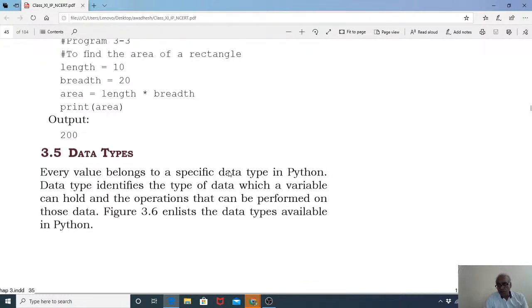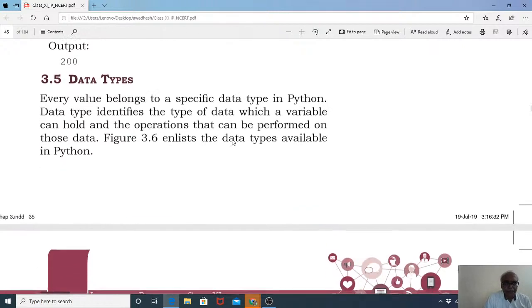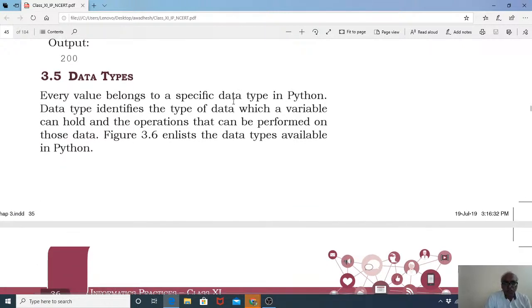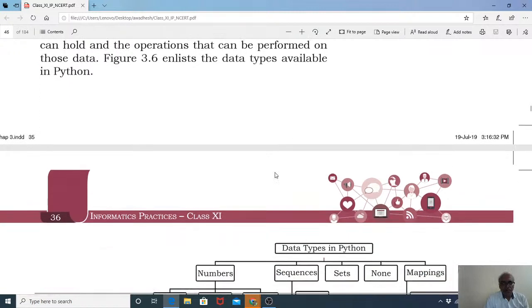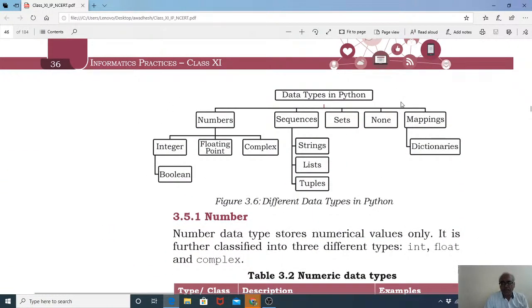All right. So now, what is a data type? See, every data value belongs to a specific data type in Python. Data types identify the type of data a variable can hold and the operations that can be performed on these data. There are different data types in Python, which will become clear when you move to higher programming. Numbers can be integer, floating point, complex, or boolean. Sequences can be strings, lists, tuples, sets, None, mapping, dictionaries, and all this.